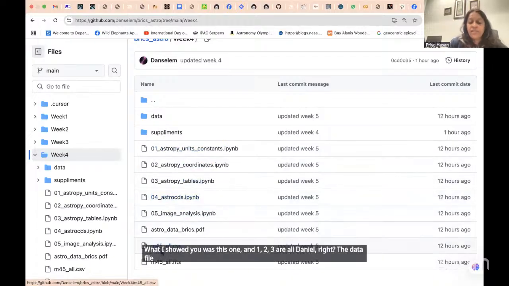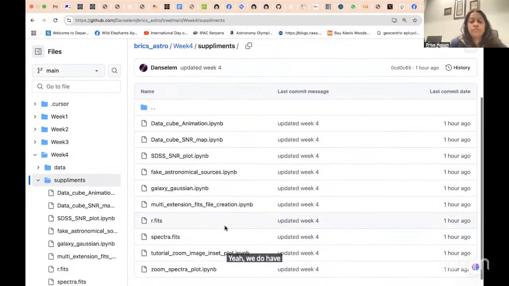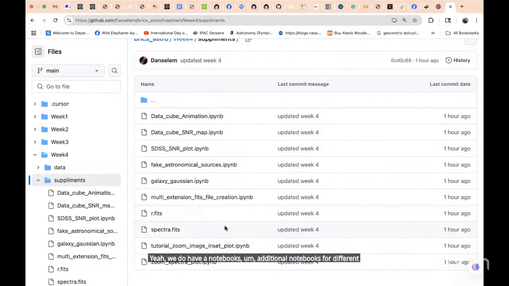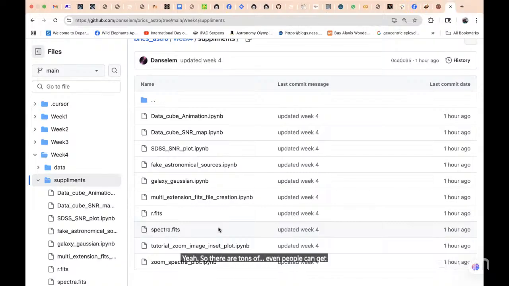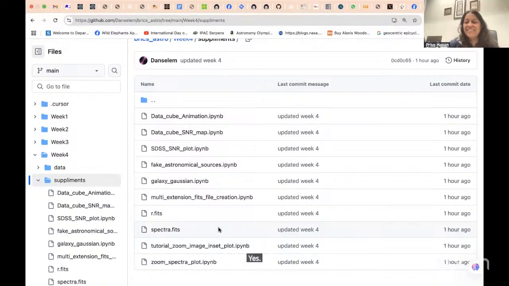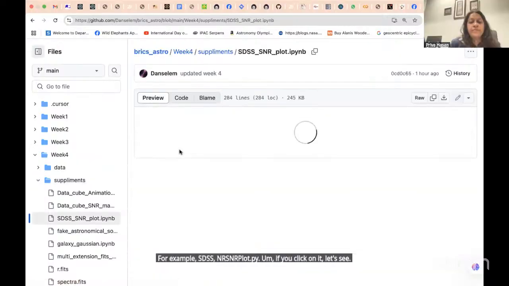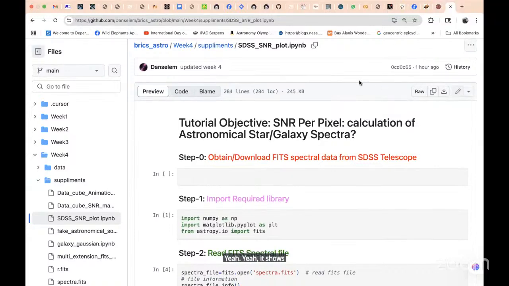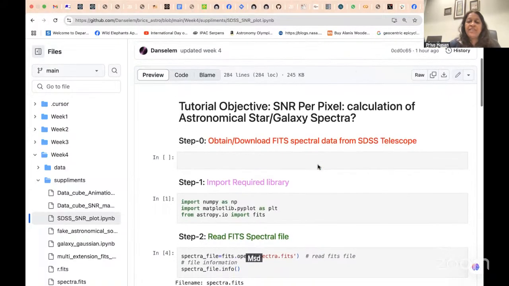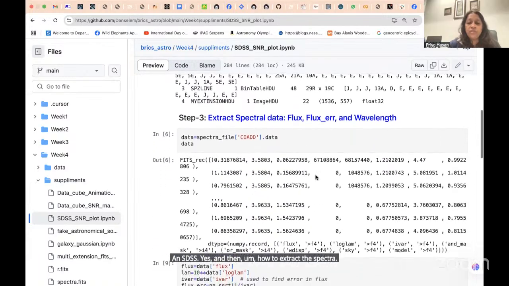The data file is sitting over here, m45.csv. And then if you go to supplements at the top, the folder, we do have additional notebooks for different kinds of queries, examples. There are tons of them, and people can get ideas there for their project. For example, the SDSS SNR plot.py. If you click on it, it shows how to read SDSS, download spectral data from SDSS, and then how to extract the spectra.